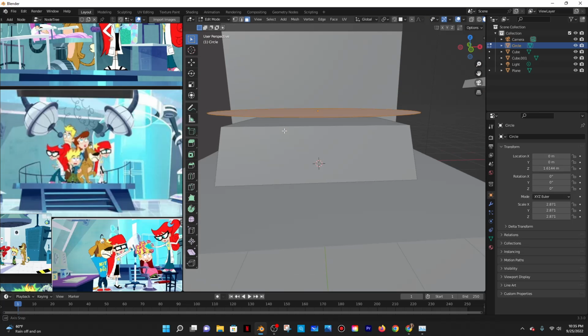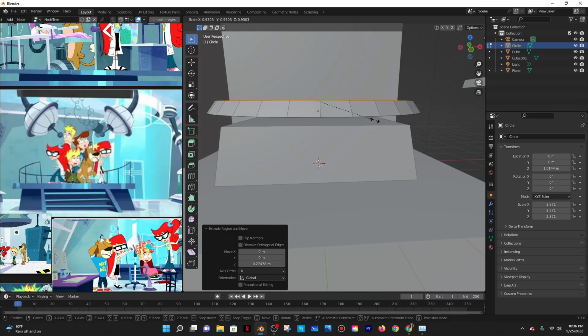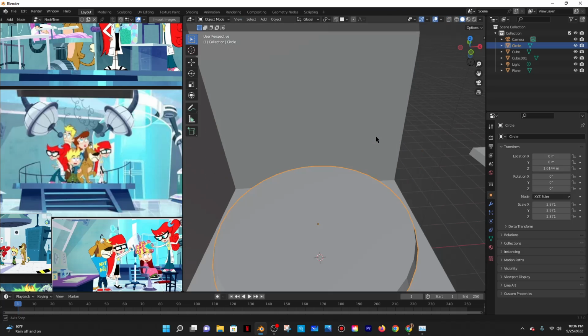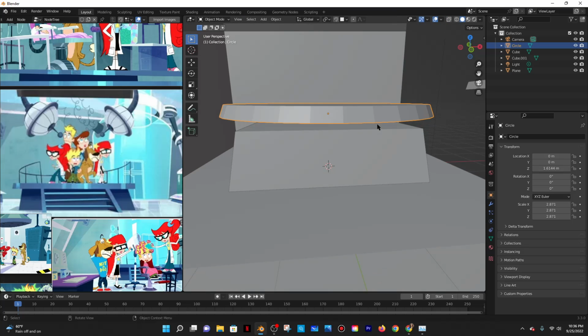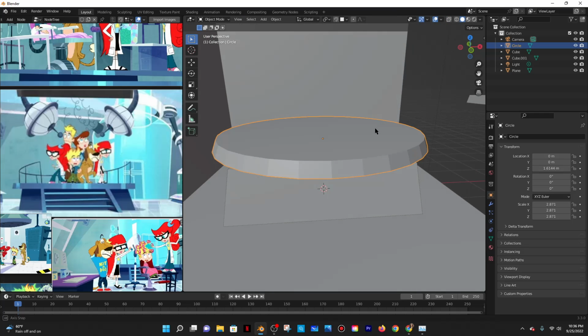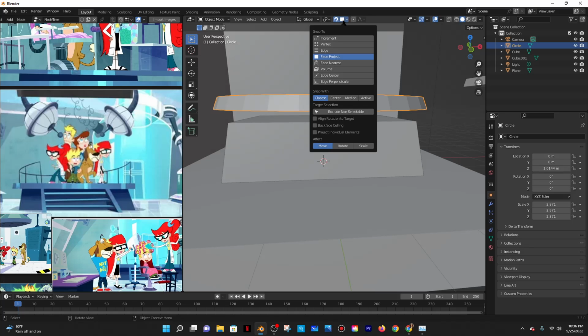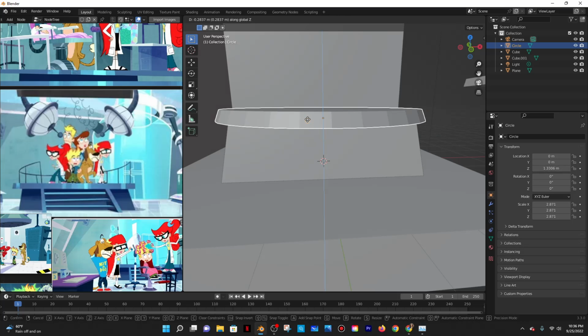Let me go into edit mode, and then E and then Z to extrude along the Z axis. Something like that. Maybe scale something like this. I think that's fine. Oh, there we go. Maybe that's what I meant. Okay. And then turn on snapping now. Make sure it's face project, so when I do GZ, it snaps to the face at the bottom.